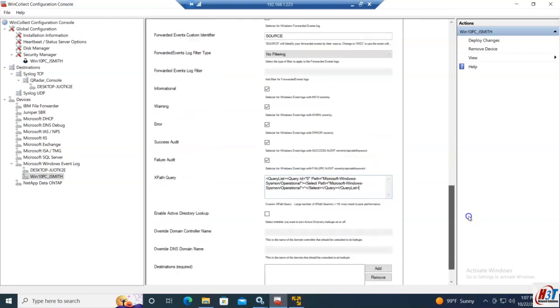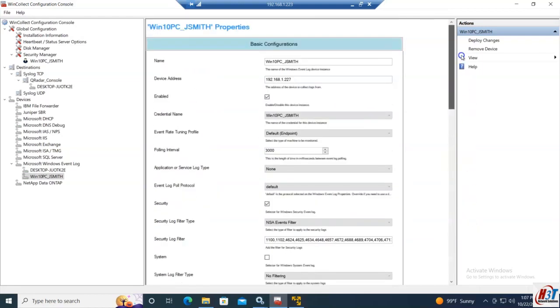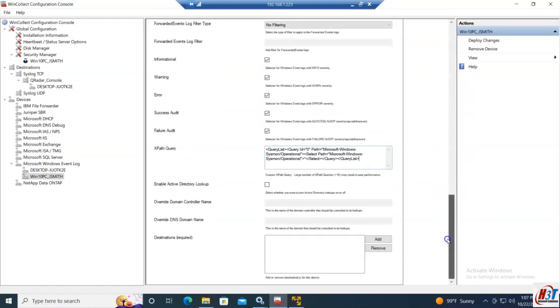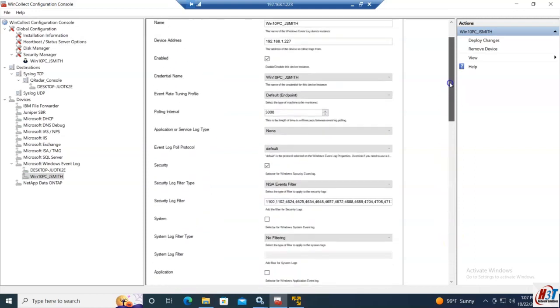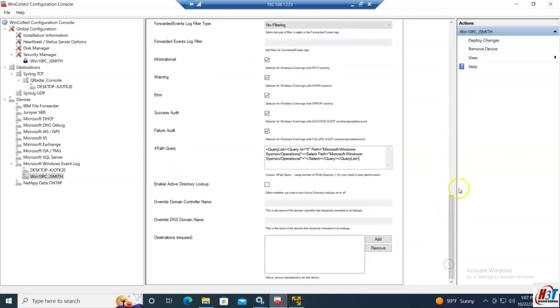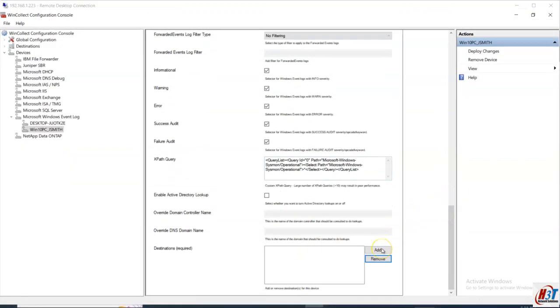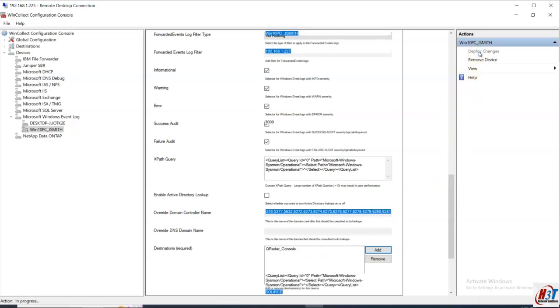So even your remote polling can be done for another WEF server that is consolidating the events beforehand, before reaching the WinCollect server. Okay, so I think we are ready to deploy the changes. No, we still need to add the destination, which is the QRadar console. Okay, so now we are ready, so we can deploy the changes.